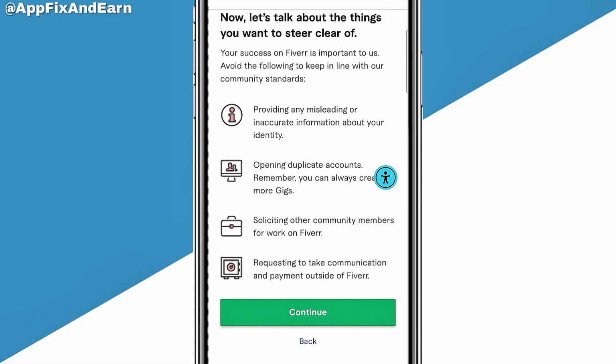Now, you should take note as well that providing any misleading or inaccurate information about your identity is wrong on Fiverr. So if you are inputting any of your details, you should make sure that it is correct. Right here as well, it says opening duplicate accounts. Remember, you can always create more gigs, so you don't need to open duplicate accounts. You just need one Fiverr account. If Fiverr discovers that you have more than one account, they are going to close down your account.